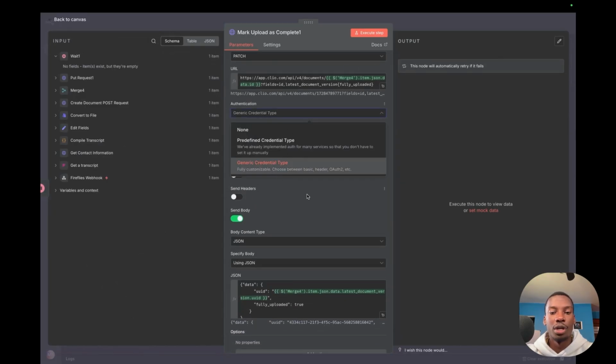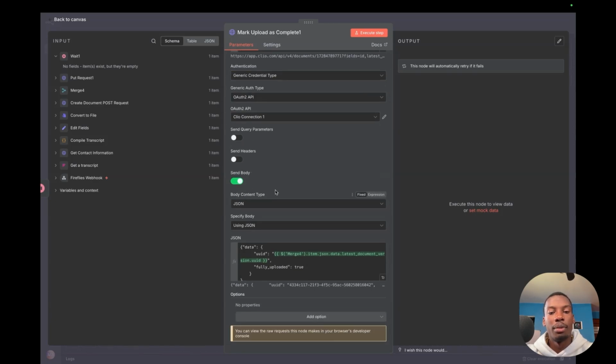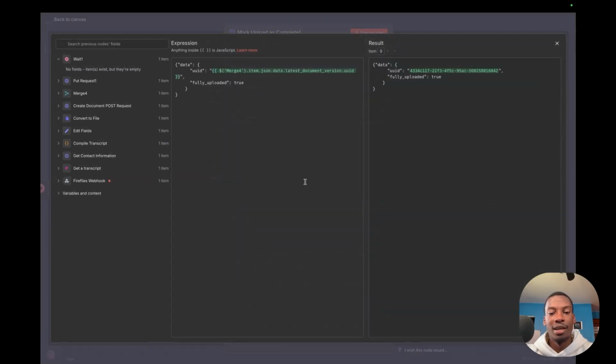A generic credential type is what we're going to choose, and OAuth2 API, and then whatever your name is for your Clio connection. Turn on the body. Body content type is going to be JSON. We're going to specify the body using JSON. And then we want to make sure that we're sending over two values.